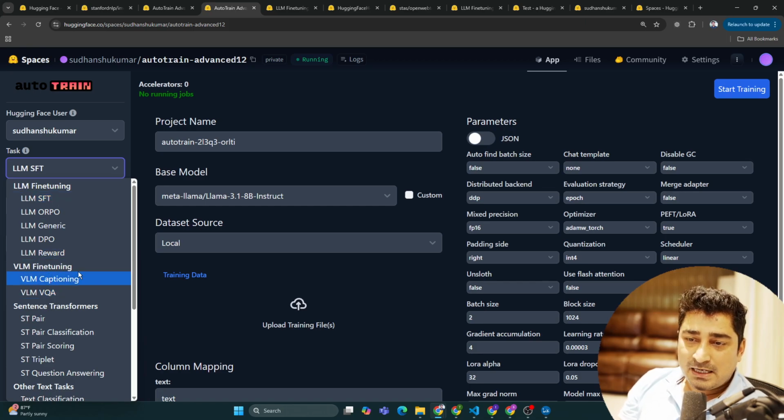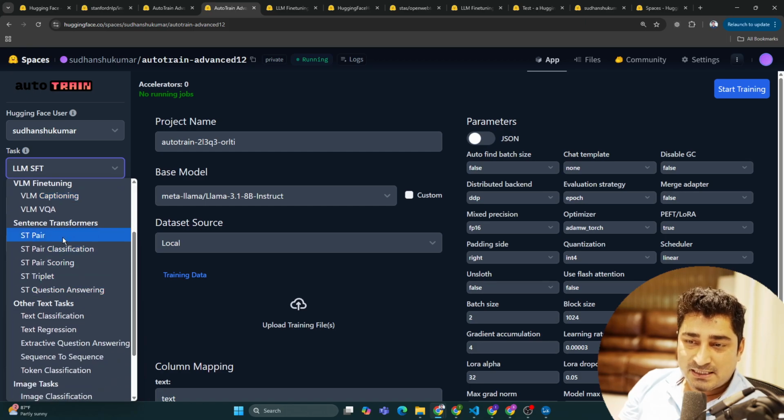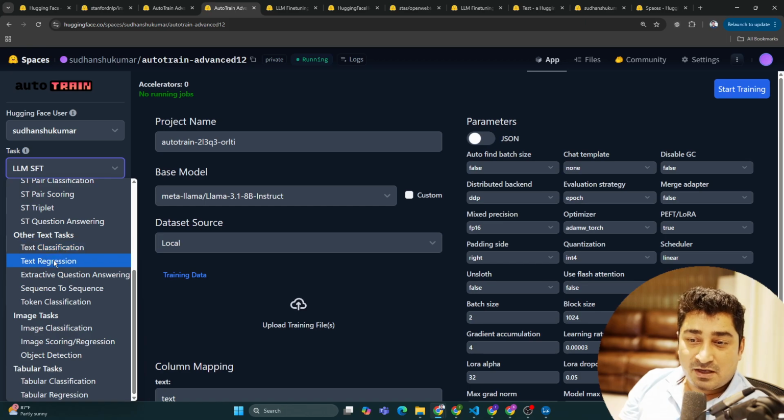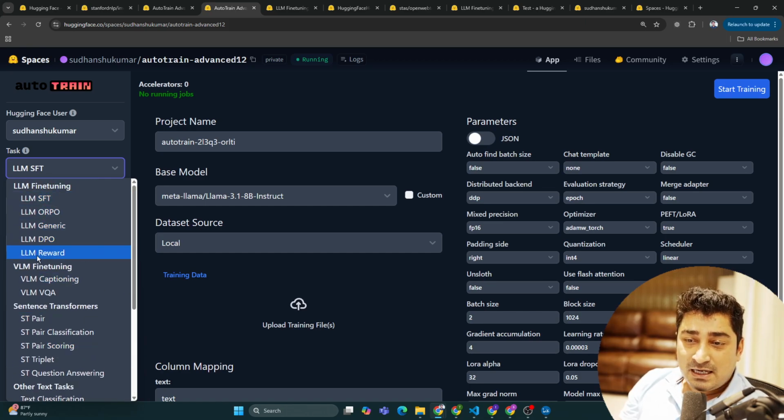Now VLM fine tuning, I can do that as well. Sentence transformer wise, I can do sentence pair classification, pair scoring, triplet, question answering. Other text tasks, so text classification, text regression. Image models also I can try to fine tune, object detection models also. Tabular tasks also I can try to fine tune. So not just LLM.